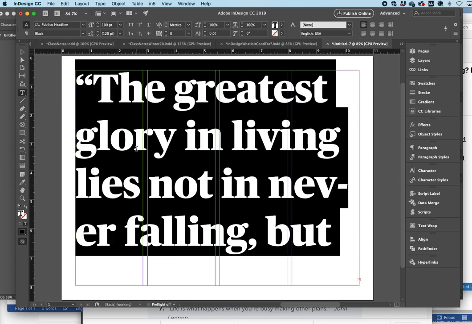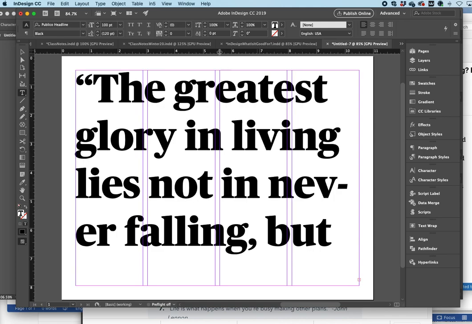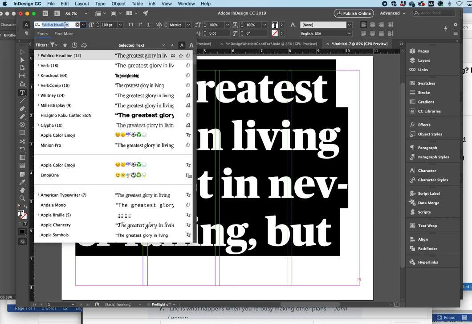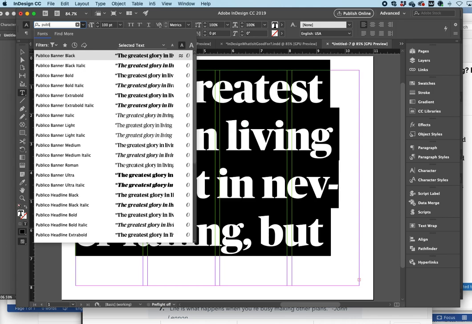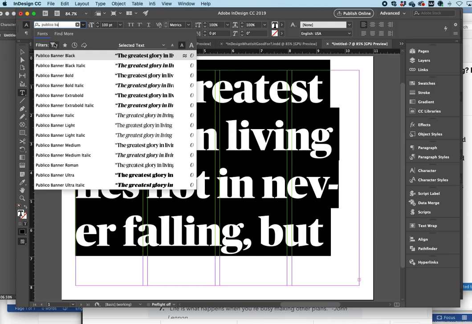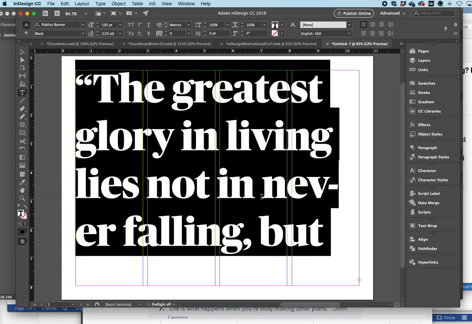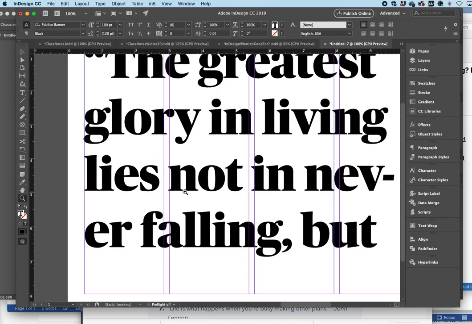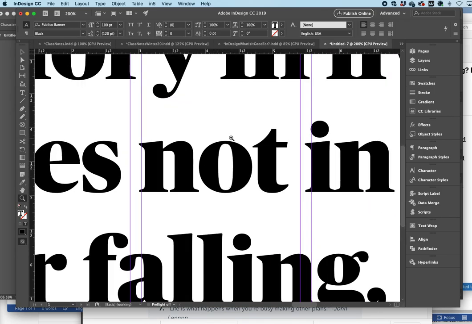This is not a font you will likely have. And this is a font that is optimized for big sizes. In fact, we can put it in Publico Banner, which is even more optimized for use at large sizes. And how do I know that? Well, A, because that's how it was sold to me, but B, if we were to zoom in on one of these letters, it's very high contrast between the thin parts and the thick parts of the letter.